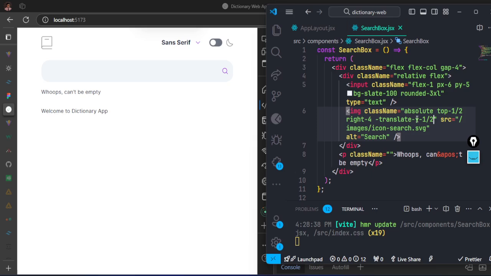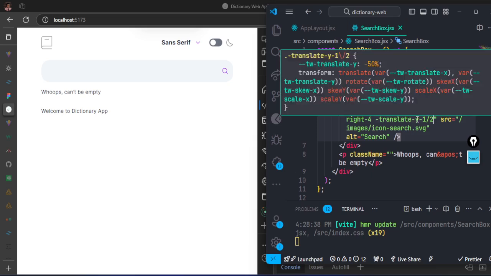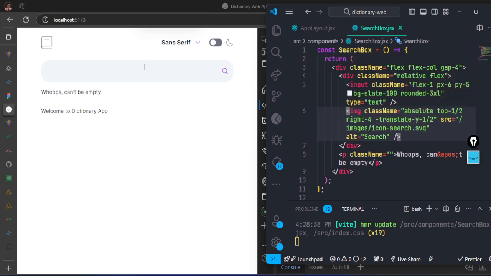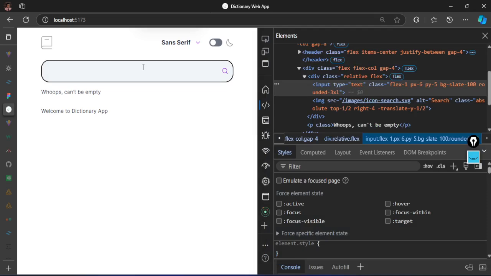That's why this needs to be there, so that I can return it back by 50. So this top is moving down by 50, this one is returning by 50, to now be 0, 0. They will meet at the center like this. And now we have it at the center of the box.